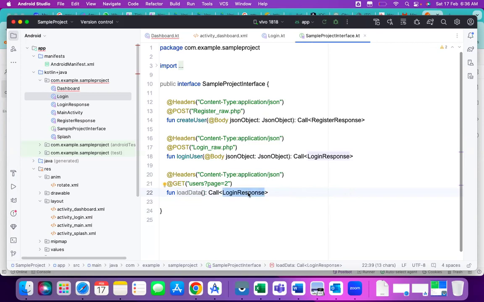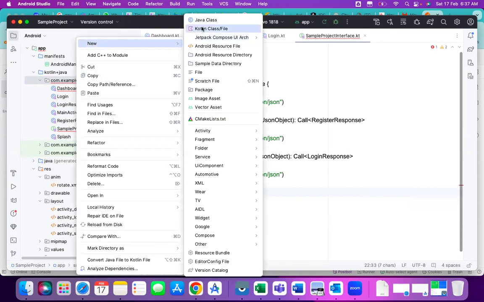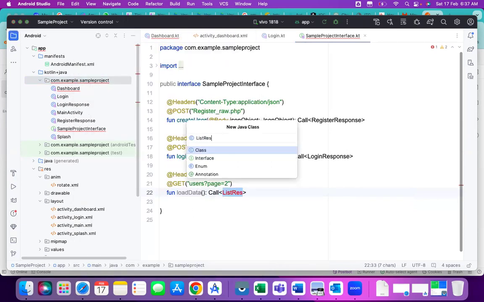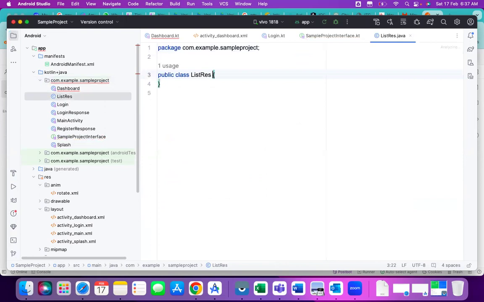Now here we need to change something, because the response is different. I'll add a List, something I created called ListRes. With this name, we used to create a Java class to generate a POJO, right? So here I'm creating one Java class, ListRes.